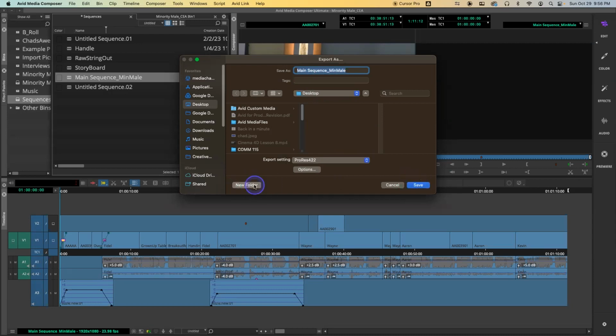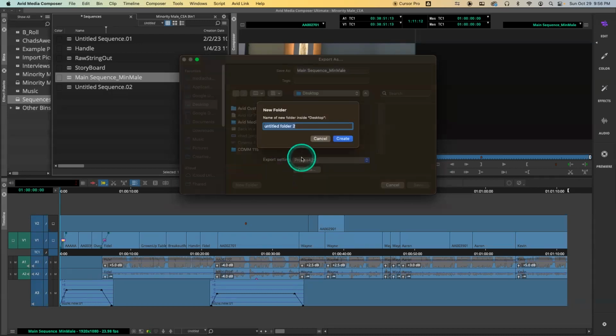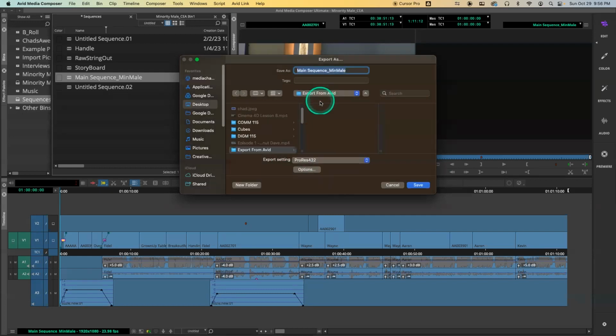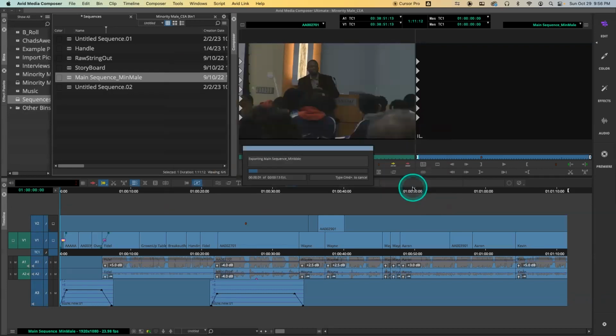Let's make a folder. Just for amusement, we'll make a folder. We'll call this Export from Avid. And we'll save this here, create this new folder. So this is on the desktop, save this here, and this will save with all these settings.